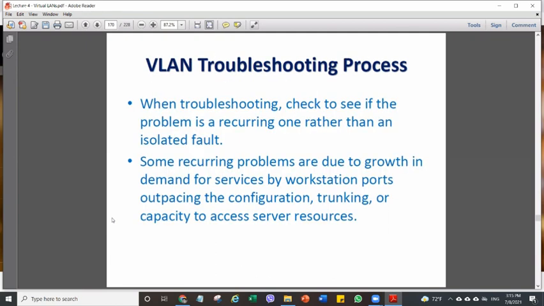We should understand the recurring faults and the isolated faults to treat accordingly. Some recurrent problems are due to growth in the demand for services by workstation ports outpacing the configuration, trunking, or capacity to access the server resources.